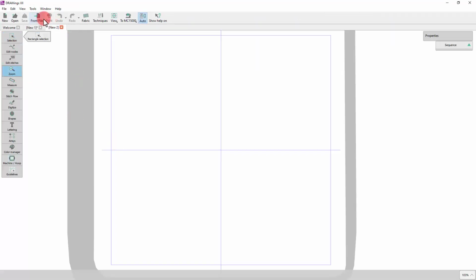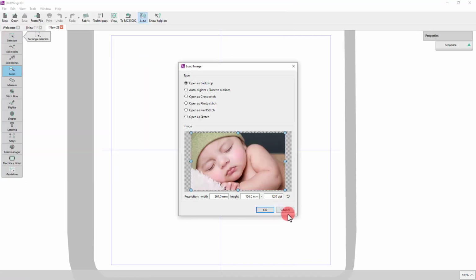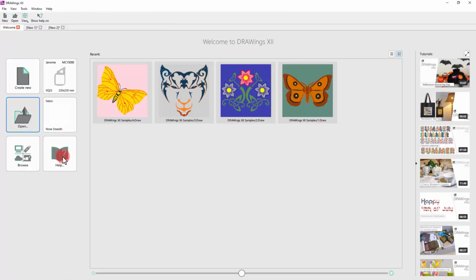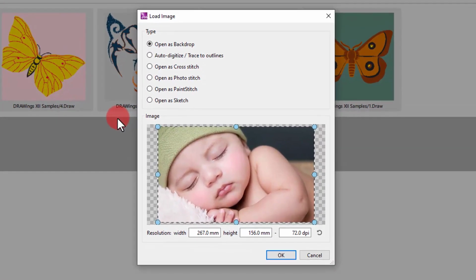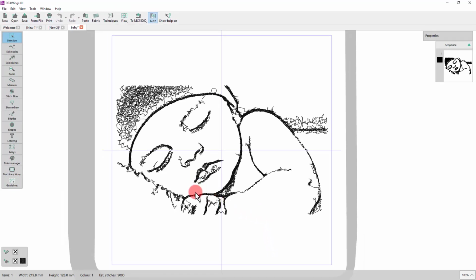Start a new design and locate an image using the From File option. You may also start a blank design only with the image by using the Open option from the Welcome tab and selecting the image. The Load Image dialog comes up. Use Open as Sketch option and adjust the size of the image if you like. Apply the conversion. Just like that, you get the selected image converted into this black sketch design.